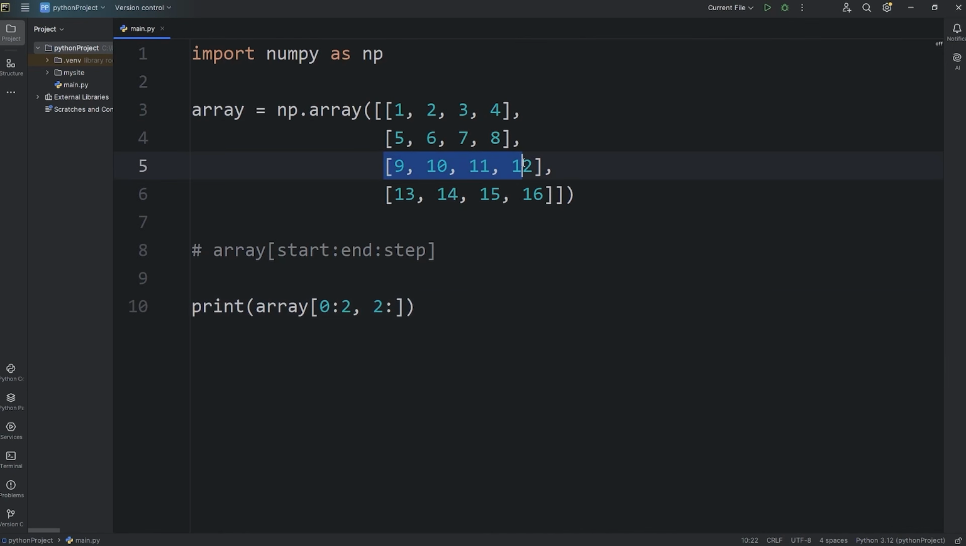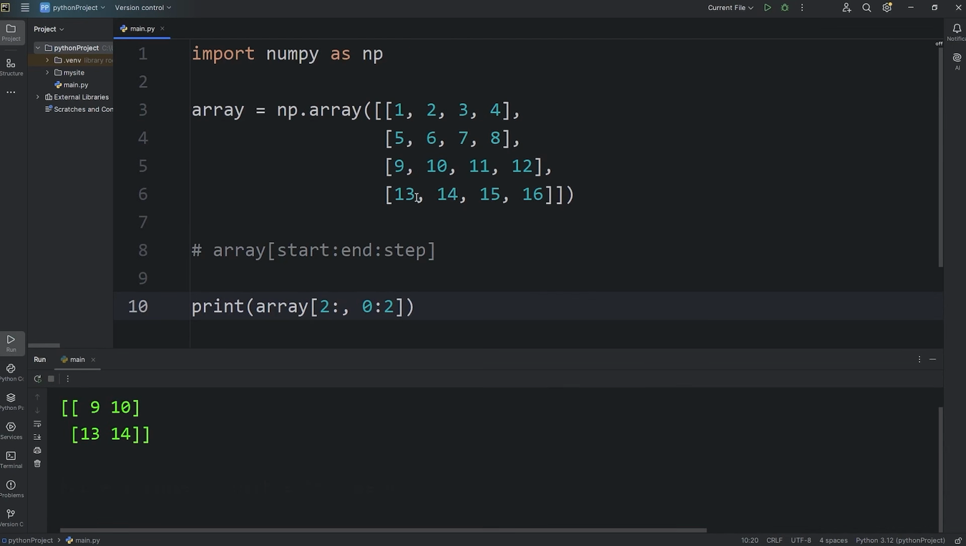Now we'll select the last two rows, but the first two columns. What row are we going to start with? 0, 1, 2. Continue to 4, but since we're continuing to the end, we can omit the ending index. Now I would like the first two columns. That would be 0, 2. And that's going to give you this quadrant, 9, 10, 13, 14.